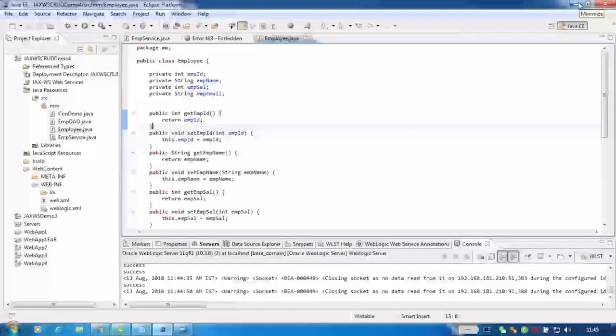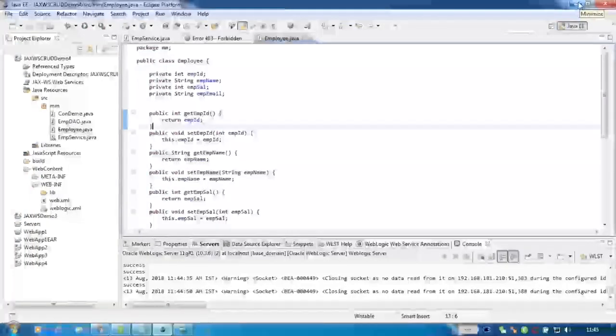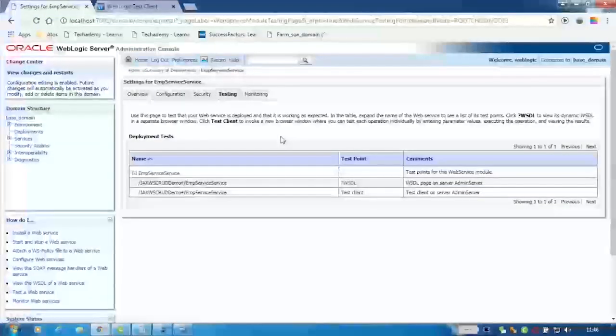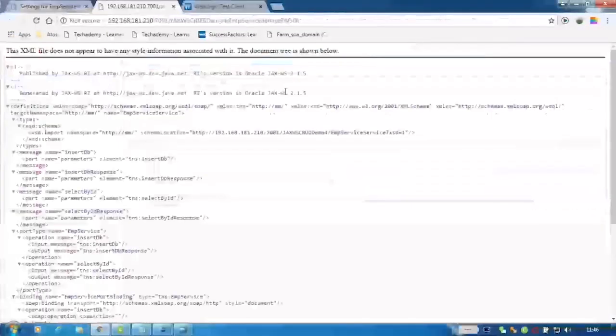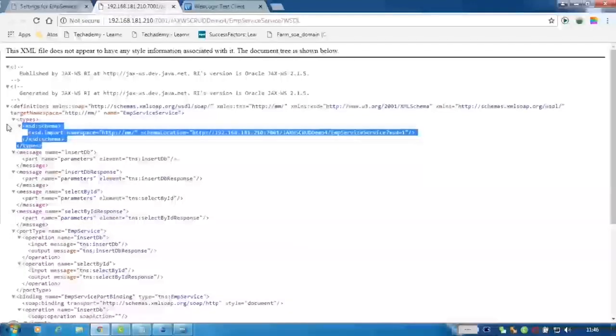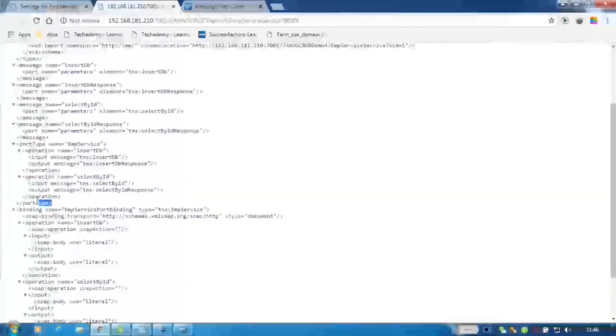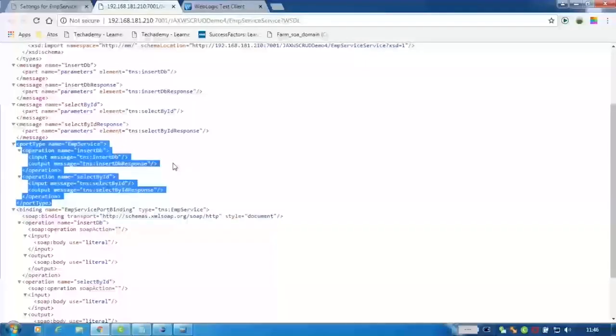Now, if you want to get some more details about this web service that we have done now, you can see the WSDL file. If you see the WSDL file, this is my types element. In the types element, I have the schema for incoming and outgoing elements. I have two operations. One is select by ID, another is insert DB, right? Okay.